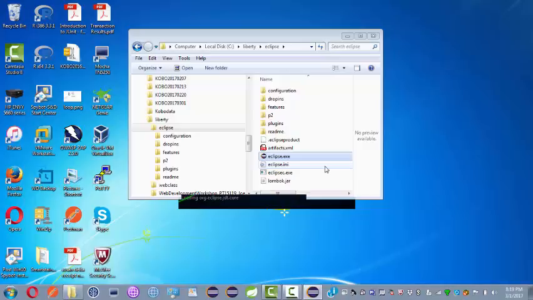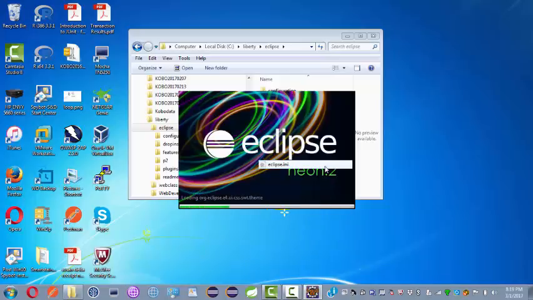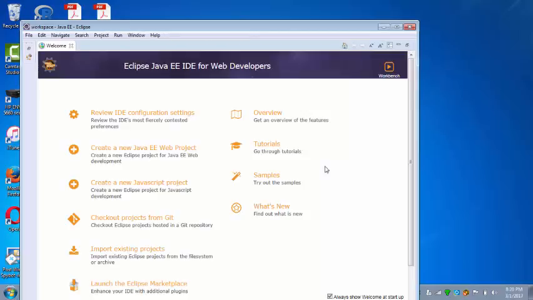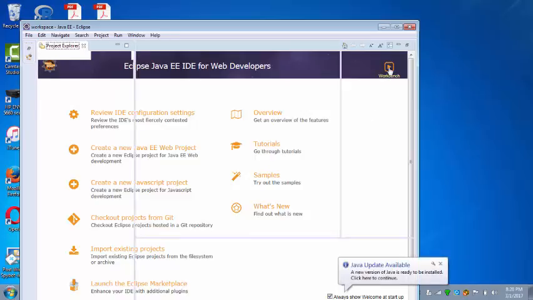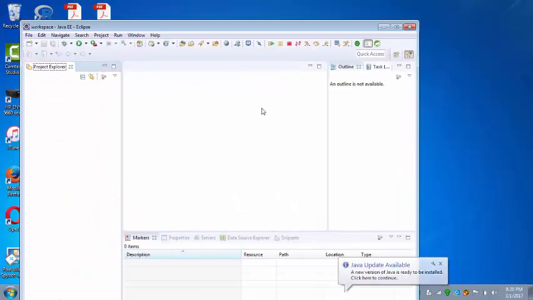It'll go through the rest of its startup procedure, and when it's complete, you'll be presented with the initial Eclipse screen. I'm going to go right to the workbench, and in the workbench, the first thing that we need to do before we can code Java is we need to create a Java project.